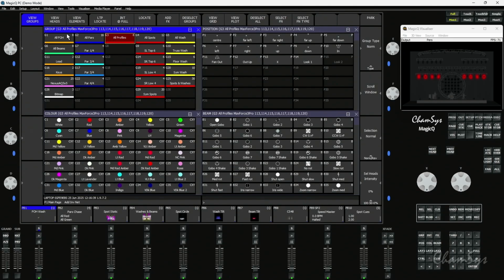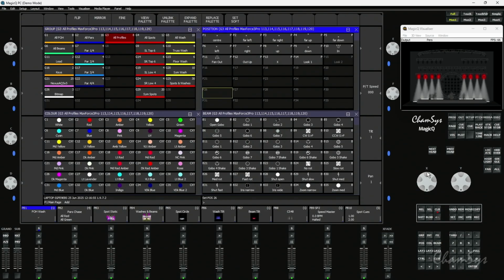I've got some Chauvet Pro Maverick Force 3 profiles patched in here, but this will work with any manufacturer profile fixture that has framing shutters in, or anything with framing shutters that can be controlled via DMX. If I locate these, bring them on, and then tilt them onto the back wall in my visualizer, and I'm just going to fan them out a little bit, like so.